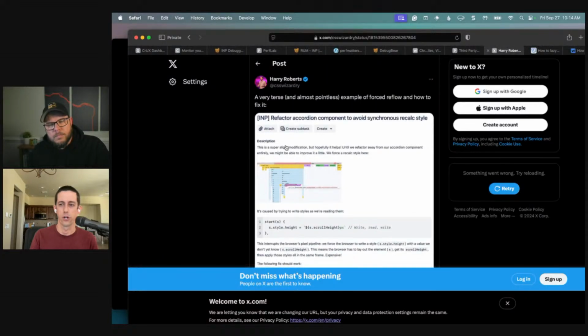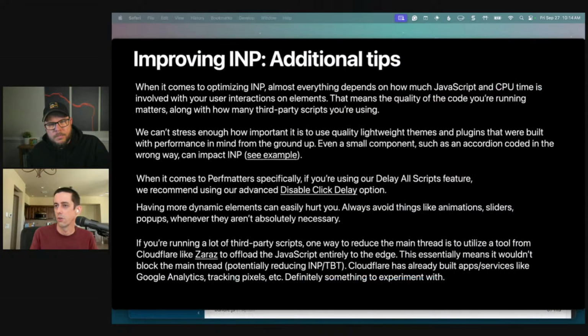But here was an example he gave that was hurting INP on his own site. And it was just how the accordion was coded wrong, that it was actually impacting INP time based on how it was recalculating. But see how fine grained it can get with some of this INP stuff. Like it can be just badly coded JS on an accordion. Like that could be impacting INP. So just keep all of that in mind.